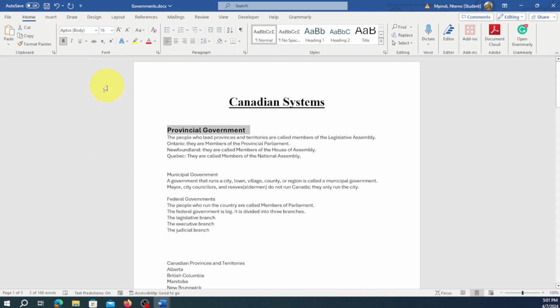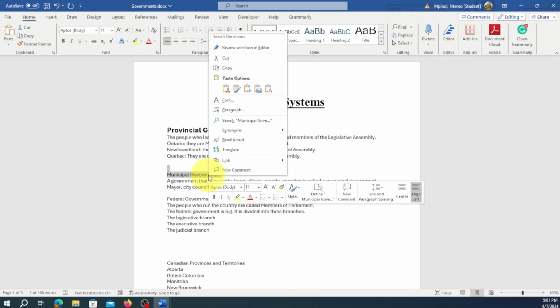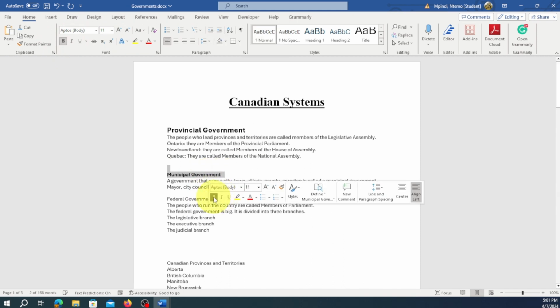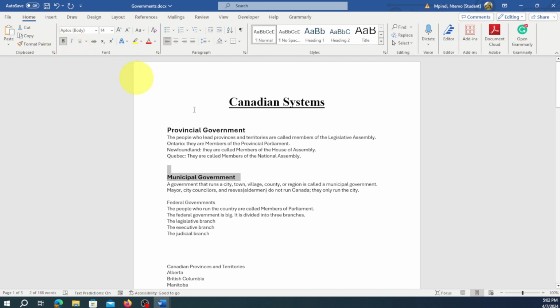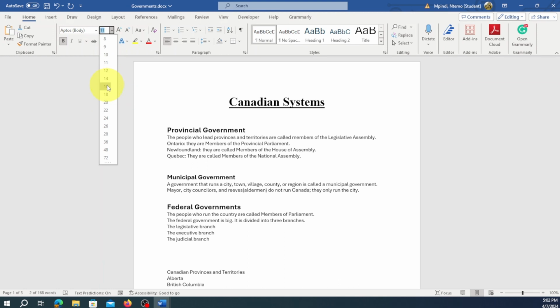Same thing with this one. You don't have to go the way I did. You can just right click here. It's similar to that. Instead of going there, you can do it right there too. Or, same thing, you can highlight this, go there, and change this to, for example, 16. You want to make sure they look the same.